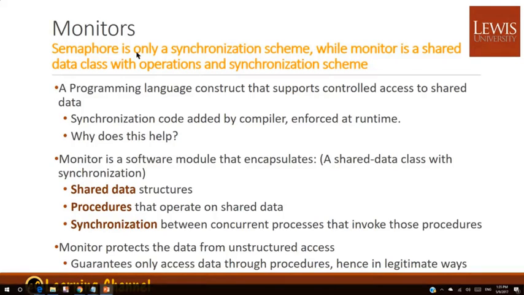While a monitor is a shared data class with operations and a synchronization scheme, a monitor is a class with methods. And those methods can be implemented with synchronization schemes, which are born with the classes. A monitor is a programming language construct that supports controlled access to shared data. This is the definition of monitors.